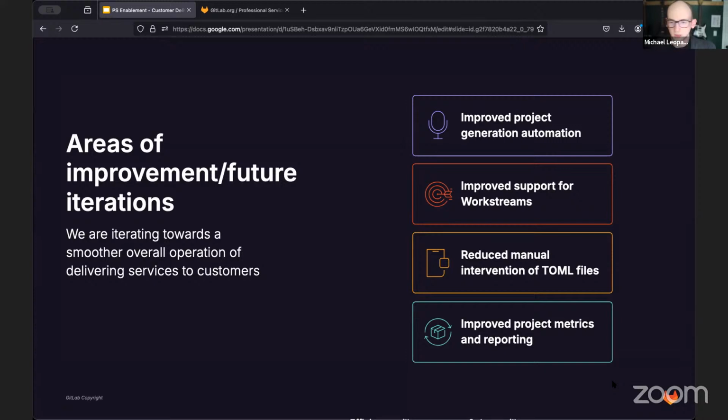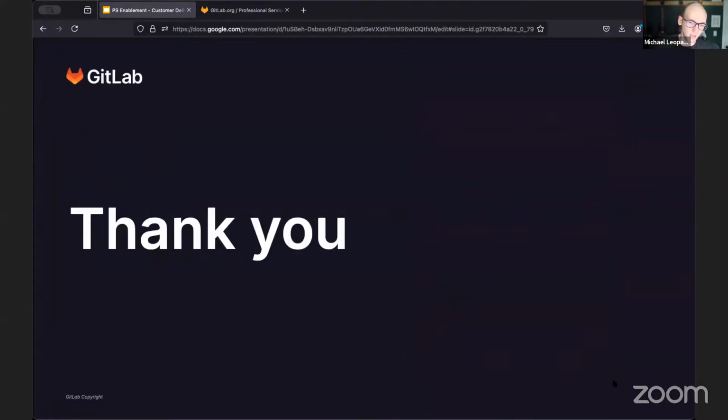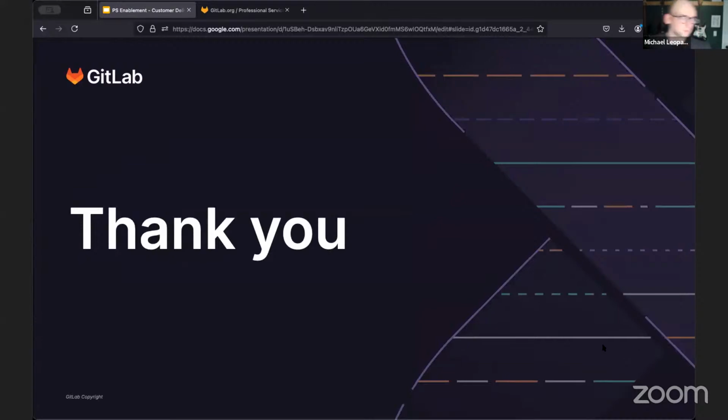And then finally, we want to work on improving the project metrics and reporting as we go through delivering projects. And that's just going to come with time and understanding what specific pieces of this setup are used and how we can better track some of the different metrics there. So that'd be quick. Wasn't too bad, under my 15-minute mark. Any questions?